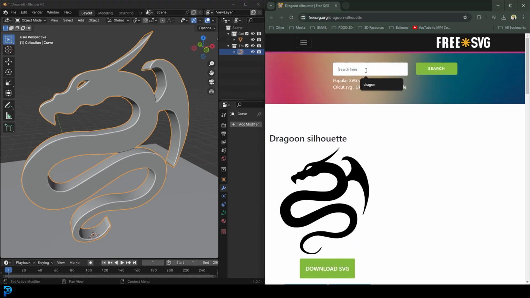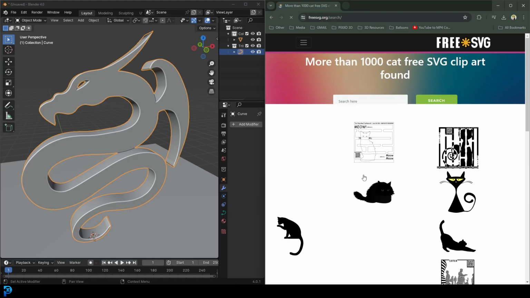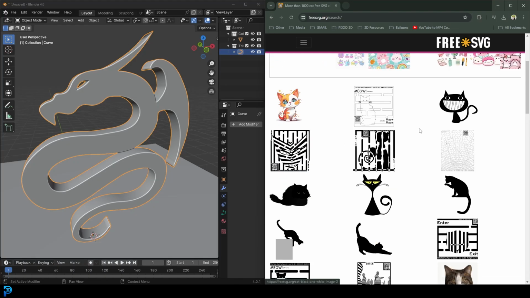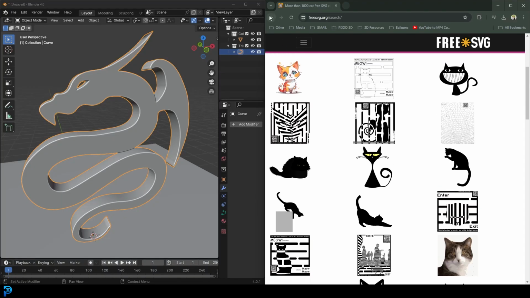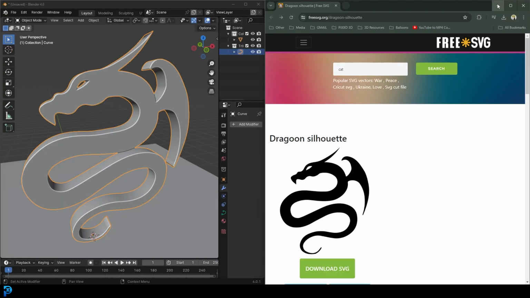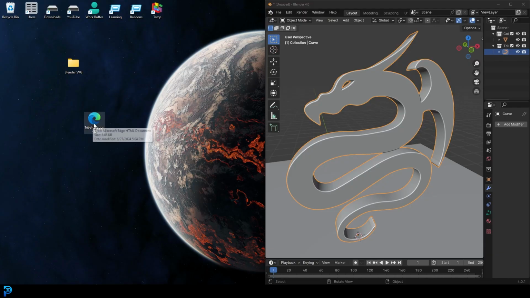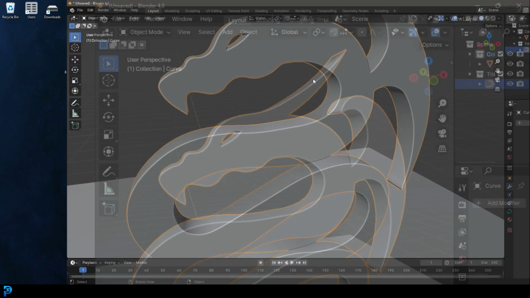If you want to try something else, by all means, go ahead and just type something in over here and search. And there are thousands and thousands of options on here. You can go with a cat or something if you want. But anyway, this is the one I've downloaded. And I've just put the downloaded file here on my computer, on my desktop. So how do we do this?